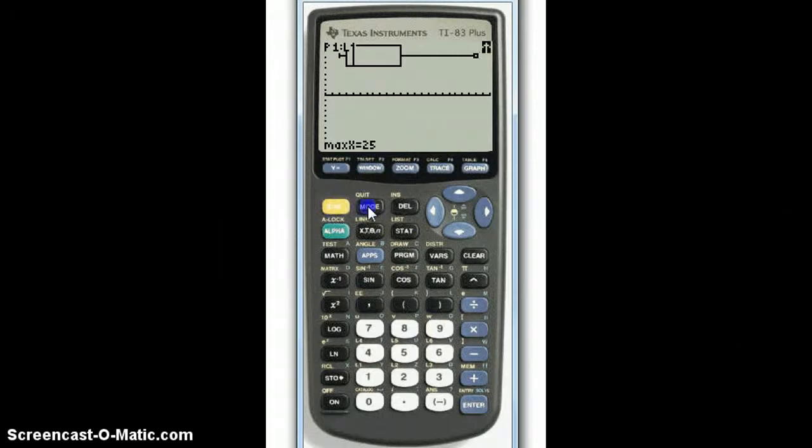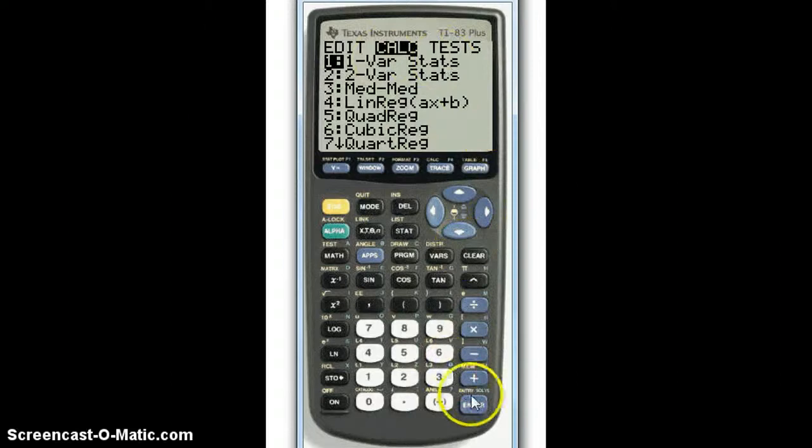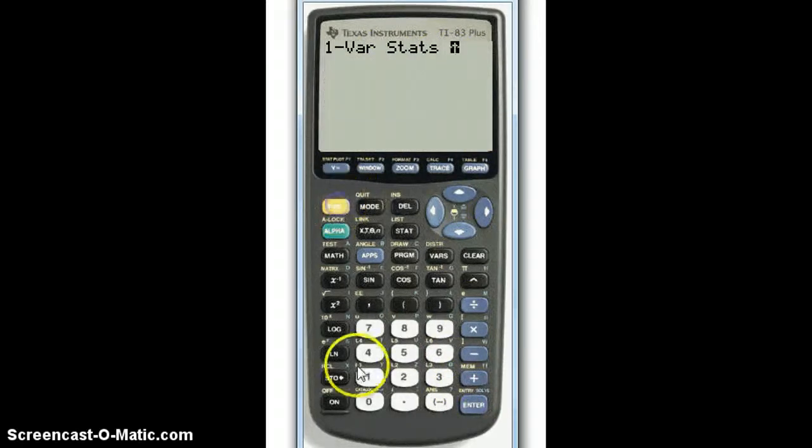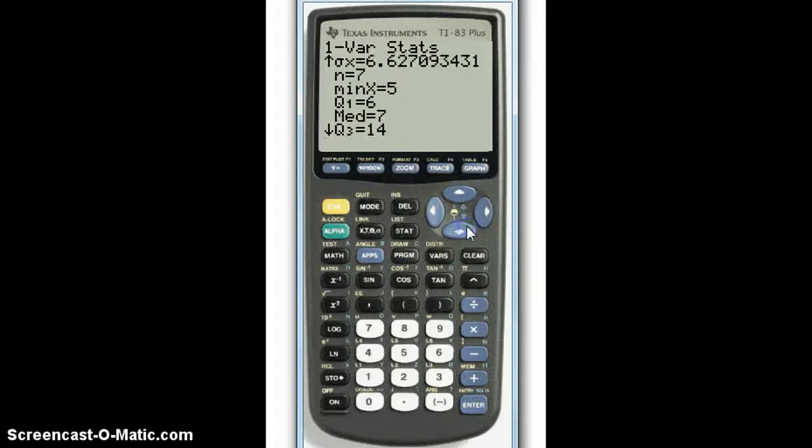And now you could also get those values by going to Stat, Calc, 1-Var Stats of L1. It'll do L1 by default, but I'll put L1 in there and hit Enter. And you scroll down here, you also get your min, your Q1, your median, your Q3, and your max.